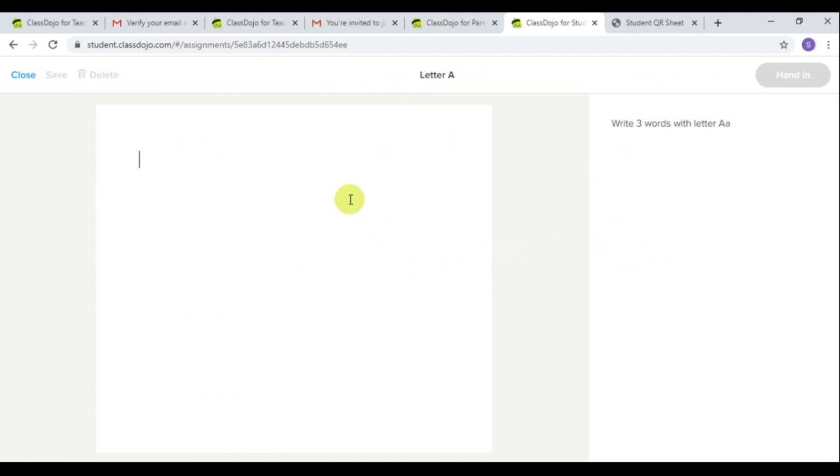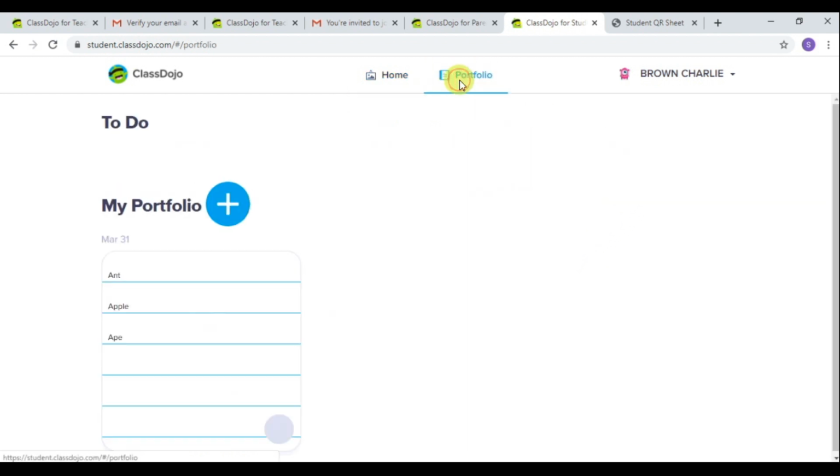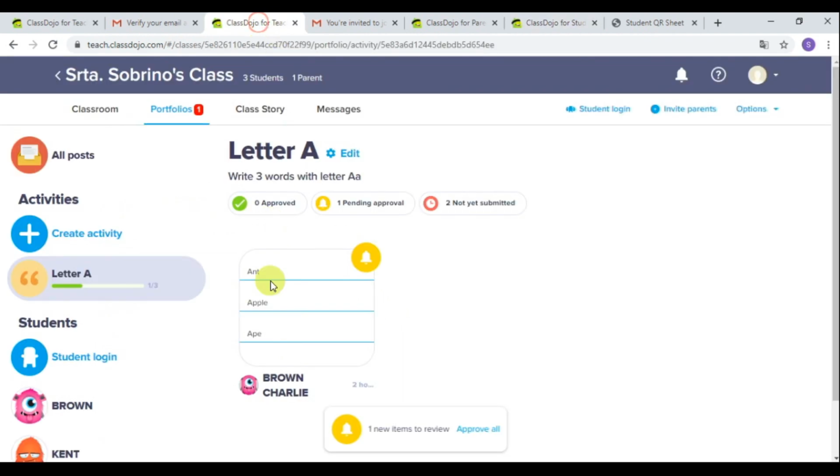Because the teacher decided that the way of submitting the work is text entry, that's the way the student is going to answer. So let's say that the student answers ant, apple, and ape. 3 simple words, and the student hands in the activity. That is a very simple way for the students to hand in the work. Until now, here in the portfolio, the student has his first assignment handed in. Let's go to the teacher's view. That way we can see that the students handed in the work.